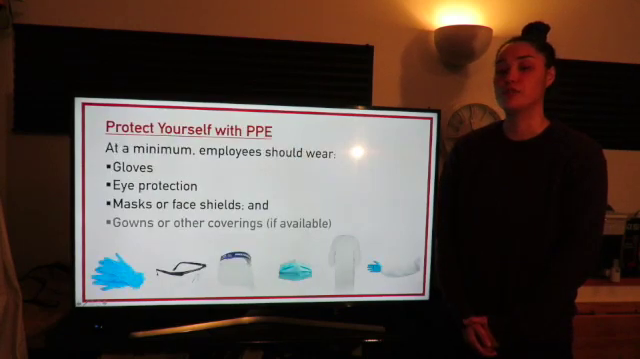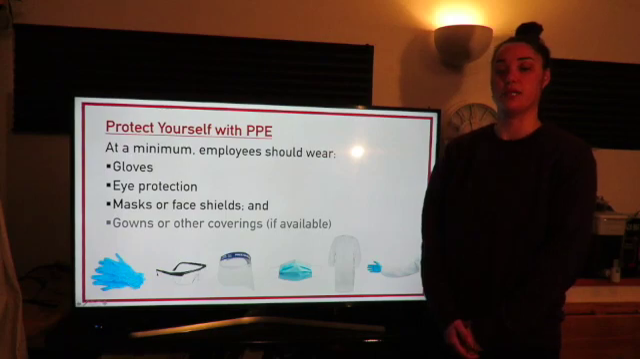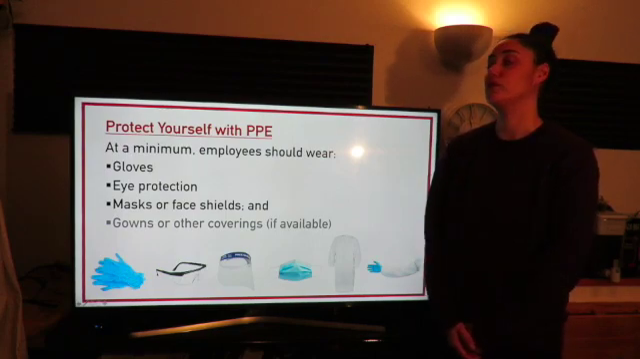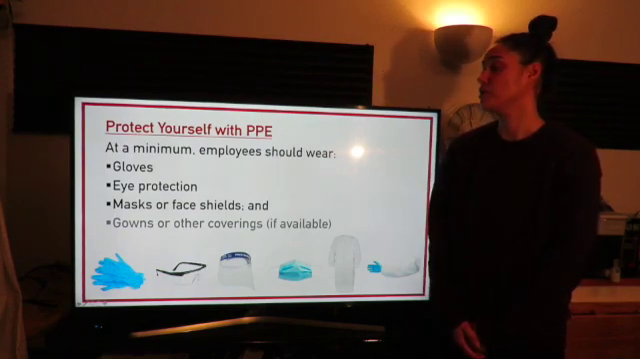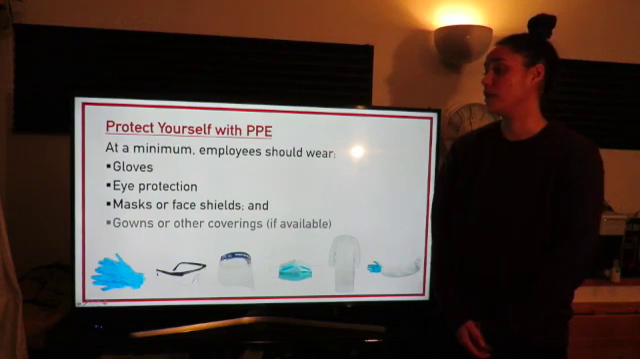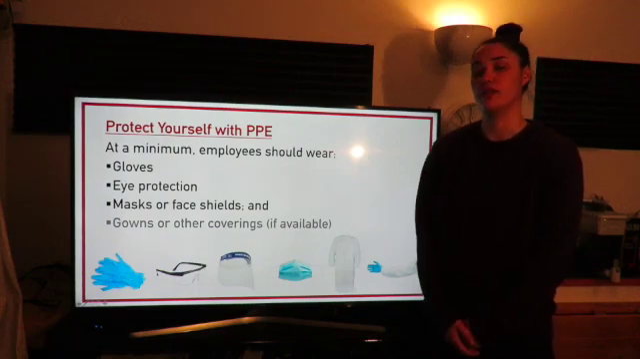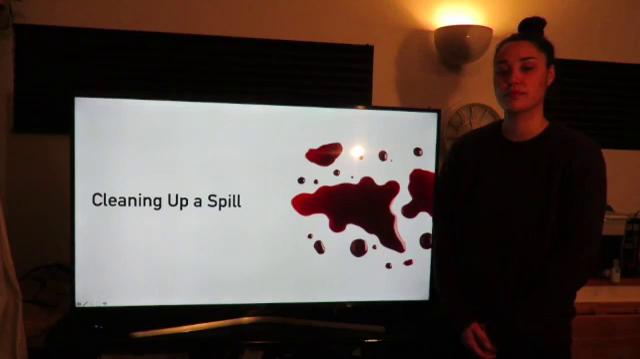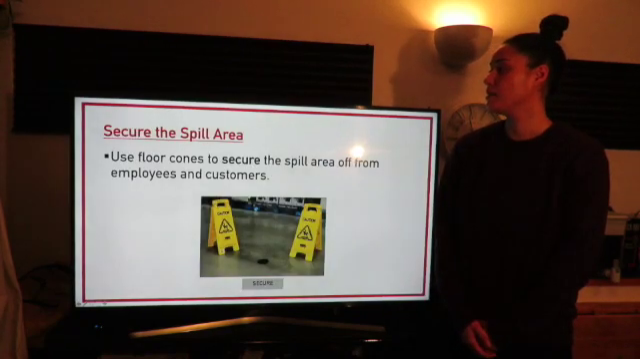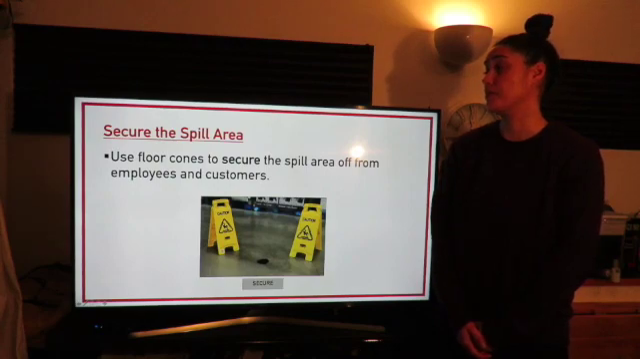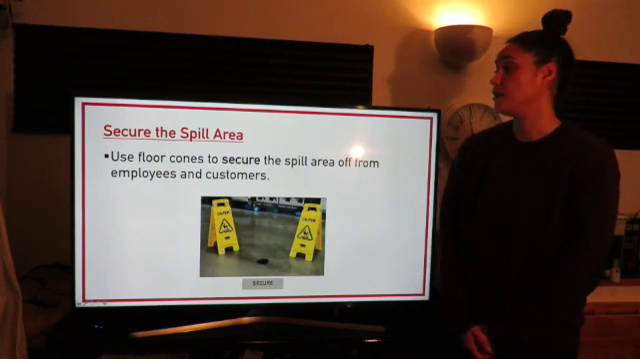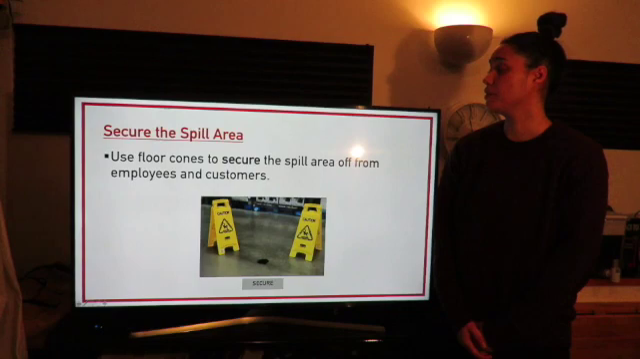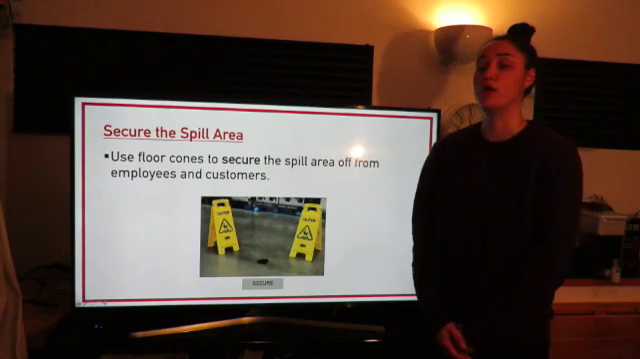Before you clean up a spill, it's important that you protect yourself with PPE. At a minimum, employees should wear gloves, eye protection, mask or face shield, and gowns or other coverings if they're available. Now let's talk about how to clean up a spill. First, it's important to secure the spill area while you go and grab the spill kit. You can use floor cones to secure the spill to prevent customers or other employees from walking through it.